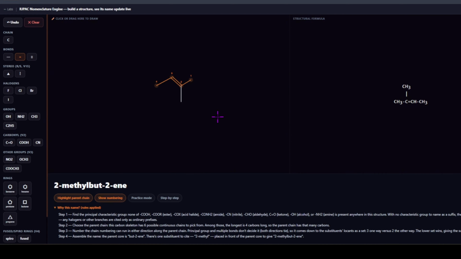Toggle the numbering display on using the numbering button in the toolbar. You will see small numbers appear next to each carbon in the structure. This makes it easy to verify that the locants in the name match the positions in the structure. Use this toggle whenever you are unsure whether a name is correct.